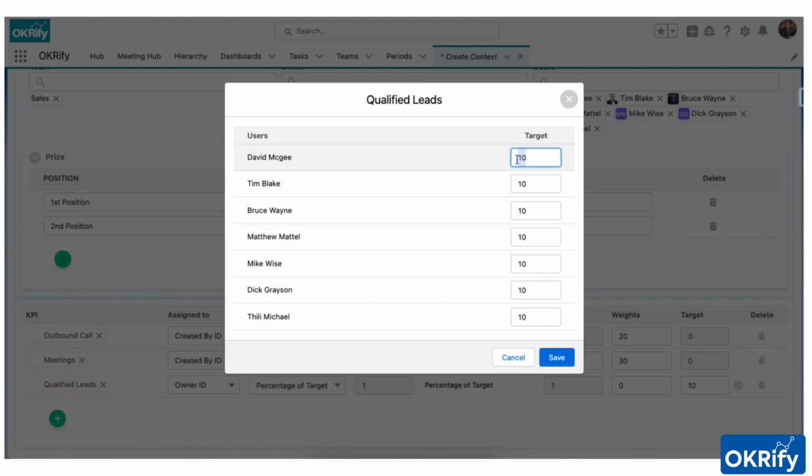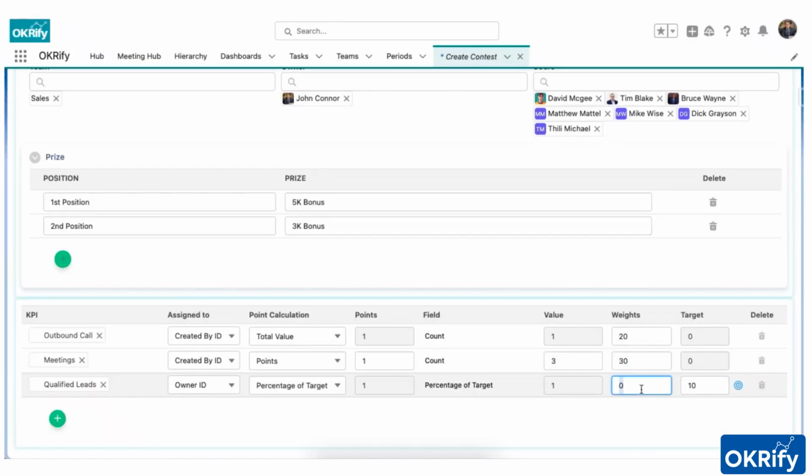The target is also visible to the participants. This way they know how much they have to achieve. By providing different targets for different users, you have great flexibility in the contest to set targets for different people at different levels. And we are going to give a weight of 50 for the qualified leads.